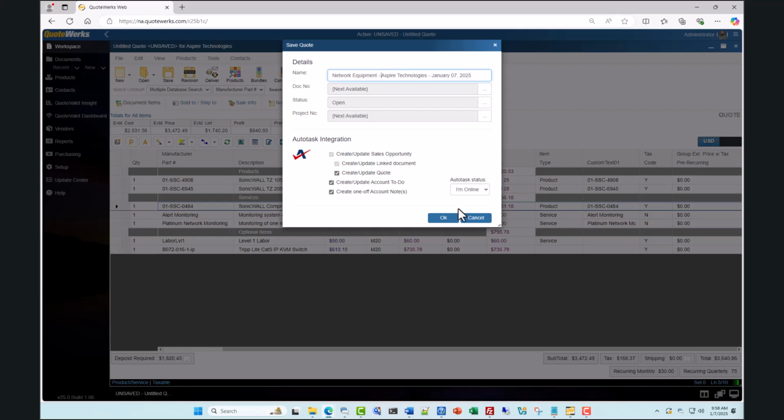Below that, you'll have the options to integrate with Autotask. So we want to create or update the sales opportunity. We want to create or update the linked document, which will be a copy of the quote and included in the opportunity. We want to create and update an Autotask quote, that way our line item information feeds into Autotask. We also want to create and update account to-dos or account notes if needed. Once you've made your selections, click OK.